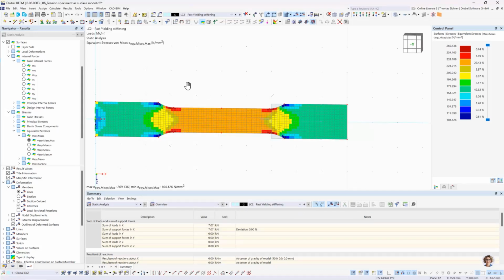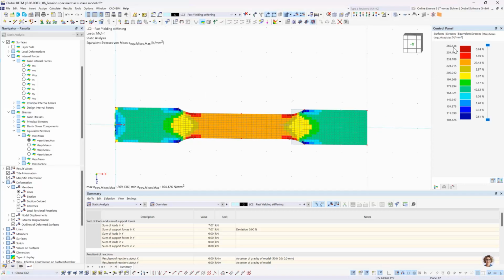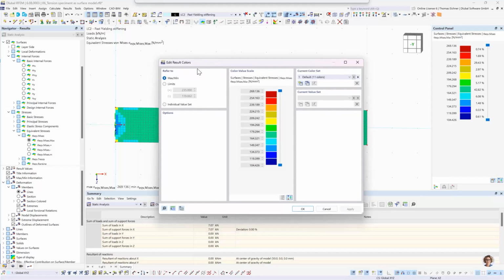What we can see now is we have here our stresses given. Our limit, what our section would be able to carry, would be 235. But we see now quite a few points that are higher than those 235. And we can just limit our limits differently.